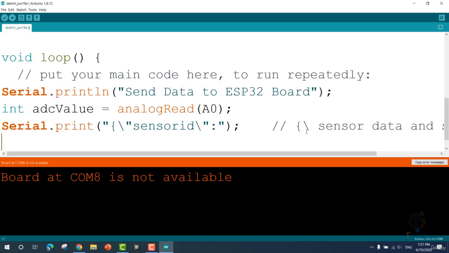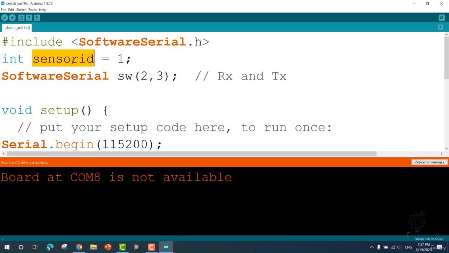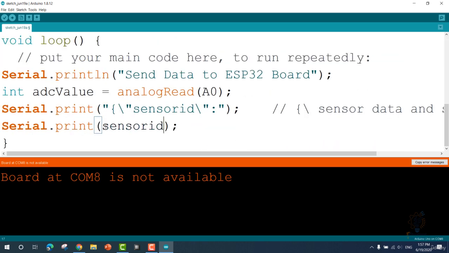Now, the second line will send the sensor ID value. So we will have to paste this variable, sensorID. This will write sensorID in the serial monitor, and this will send its value. After that, we must add a comma.